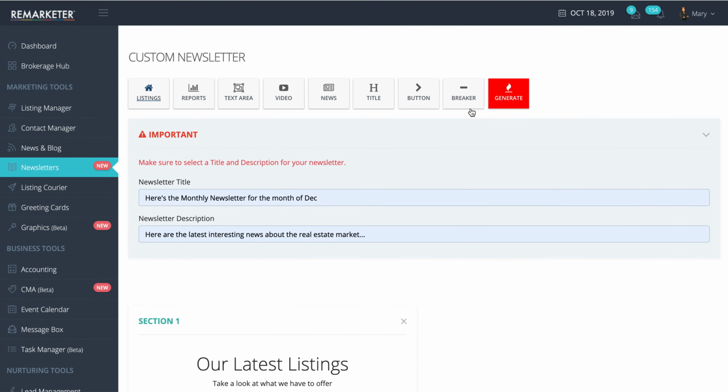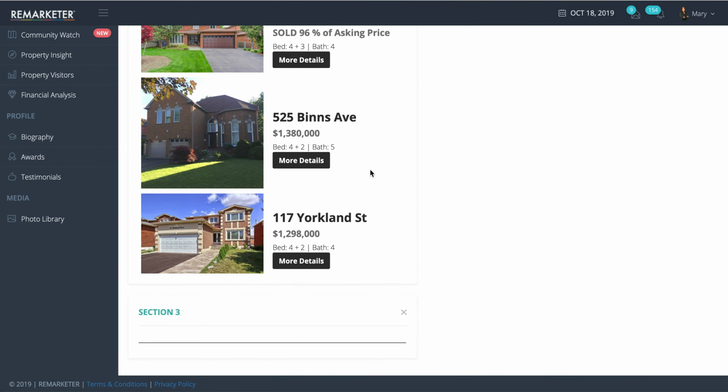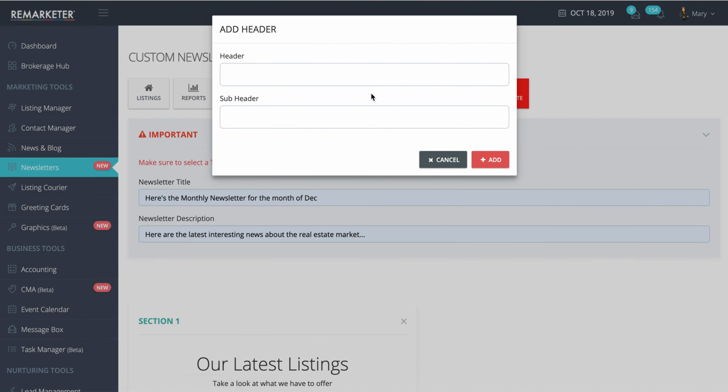Then I can add a breaker. So this is going to add a line here, which is going to separate this section from the next section, for instance. And I can add my next title. So let's say I want to add the market reports after, and I would like to add a header here.